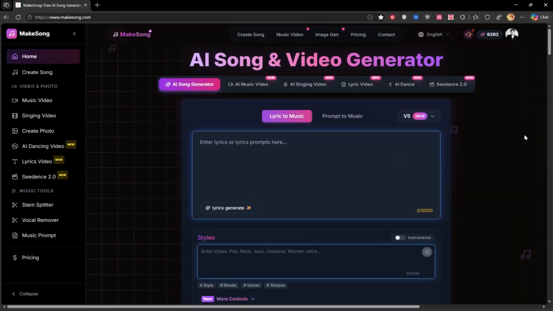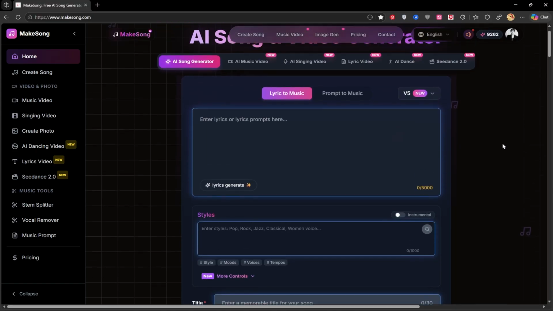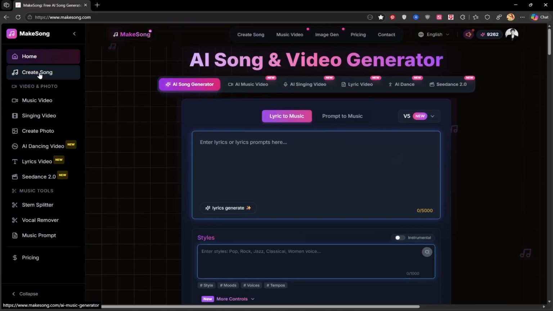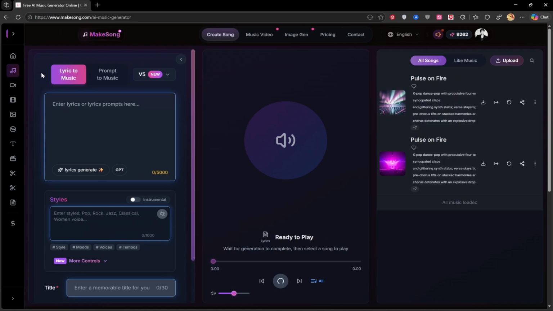Once you're in, you'll see this dashboard where all the tools are gathered on the home page for easy access. In this video, I won't be using every single feature because the video would get too long. Instead, I want to focus on a stunning feature that I've never encountered on any other platform before. First, we're going to generate a song, and then we'll create a music video using that exact track.